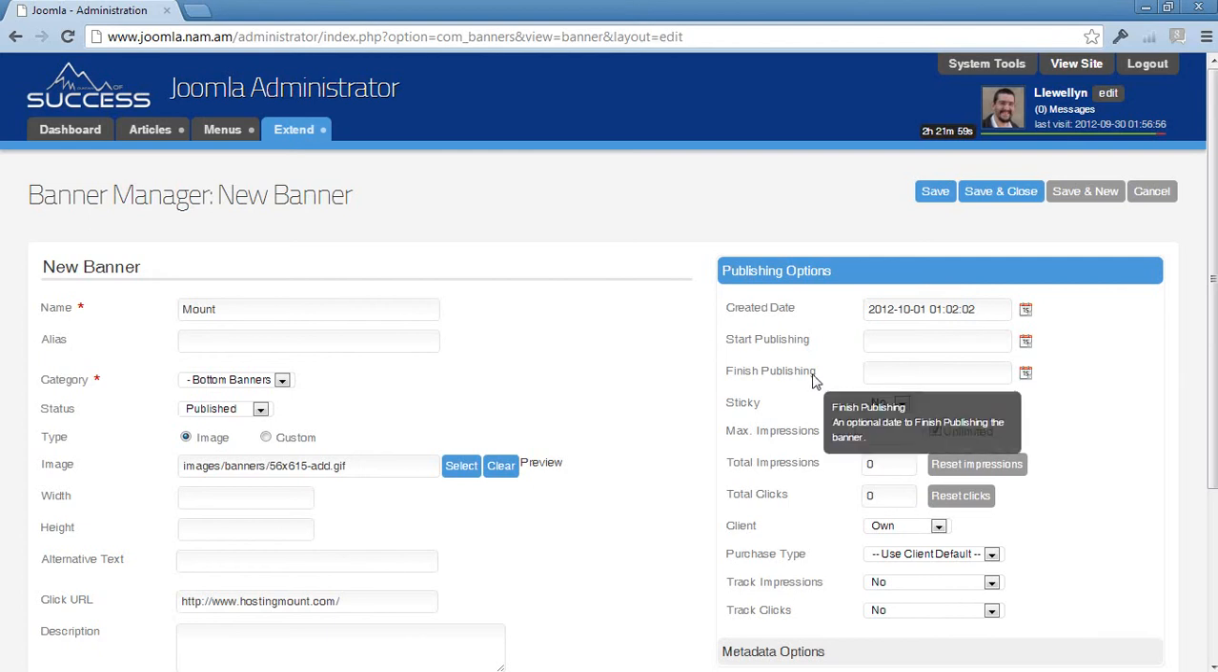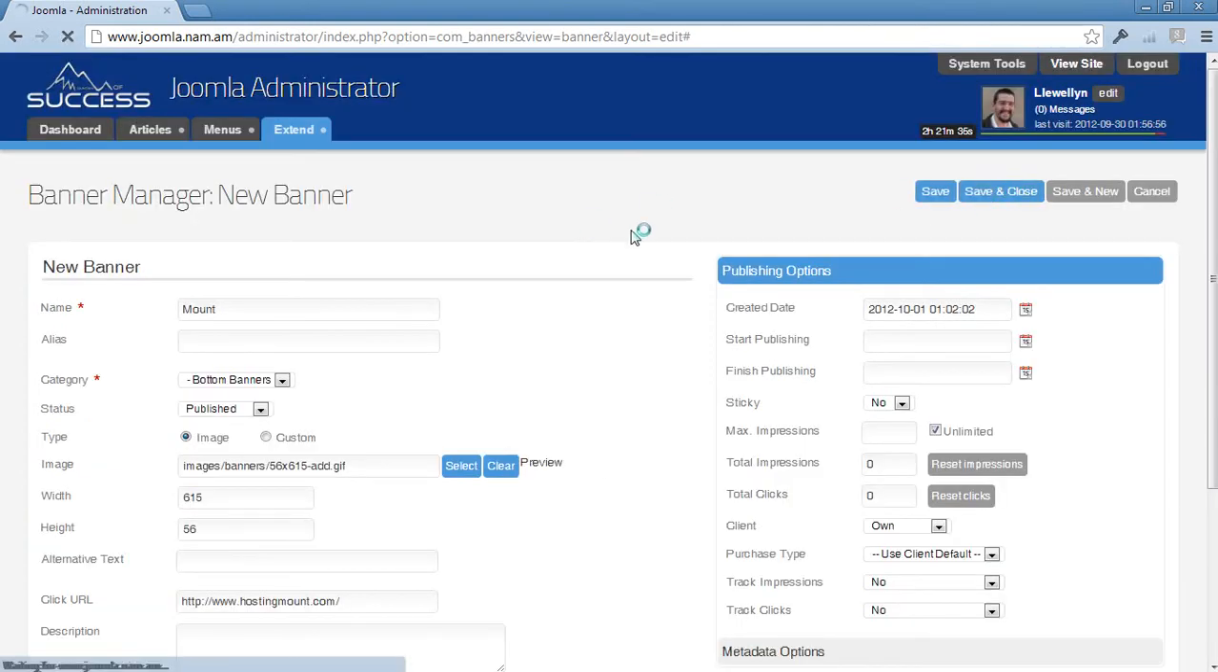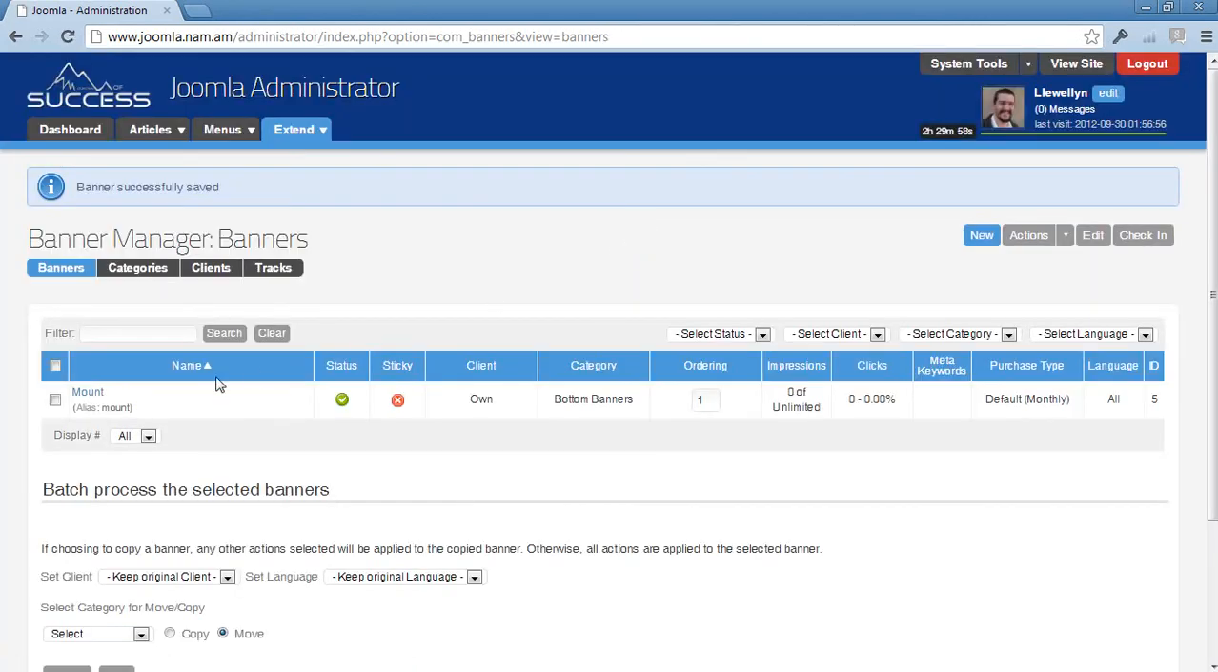We will not look at that now. This is just looking at some of the basic setup features here. You could add a width and a height to this if you know the exact width and height. Now I actually do, so that would be 615 pixels by 56 pixels in height, and then you can click save and close. You can actually add quite a number of banners here. There is no real limit to this. Now we are finished with the component.